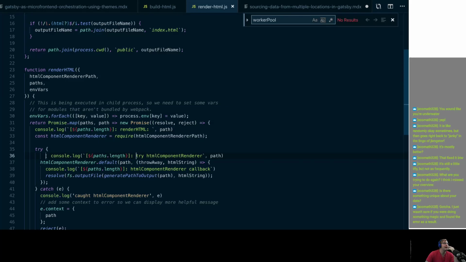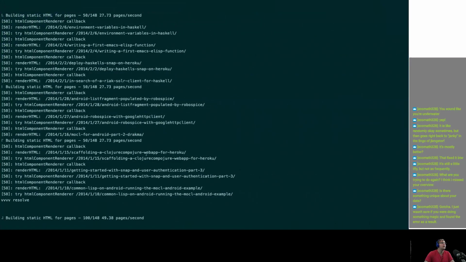So one of the questions that I have is, we get this console.log, which is this HTML component renderer log, and then in the callback for this HTML component renderer, we do another log, and we never see any error. So if we get stuck inside of HTML component renderer, if it has like a promise inside of it or something like that, and that isn't getting resolved, that could be where we're getting stuck. So let's check out these 48s.